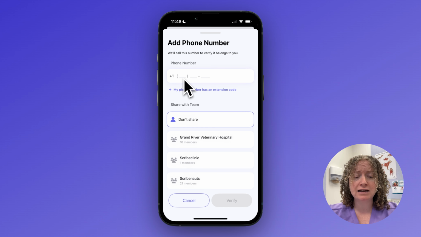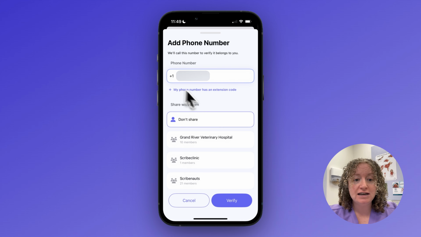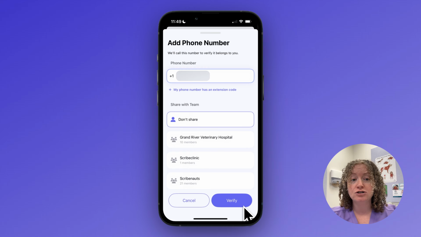And then if we were adding just a straight phone number, we would do that up here. Okay, so I've got a number in here, and I am going to hit verify. What this does is it will send a phone call to the phone that the number is from. And just remember that the number we're adding here is the number that the client will see on their caller ID.